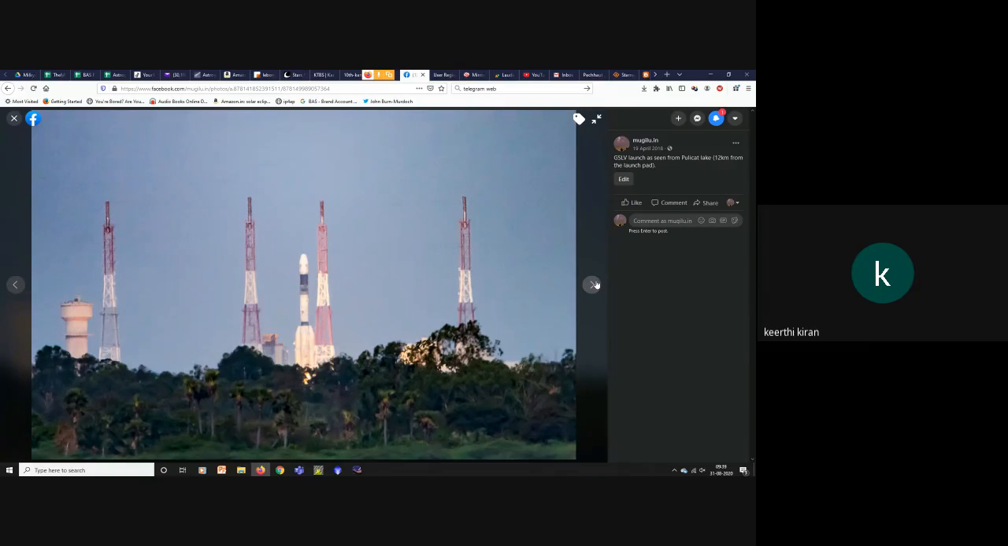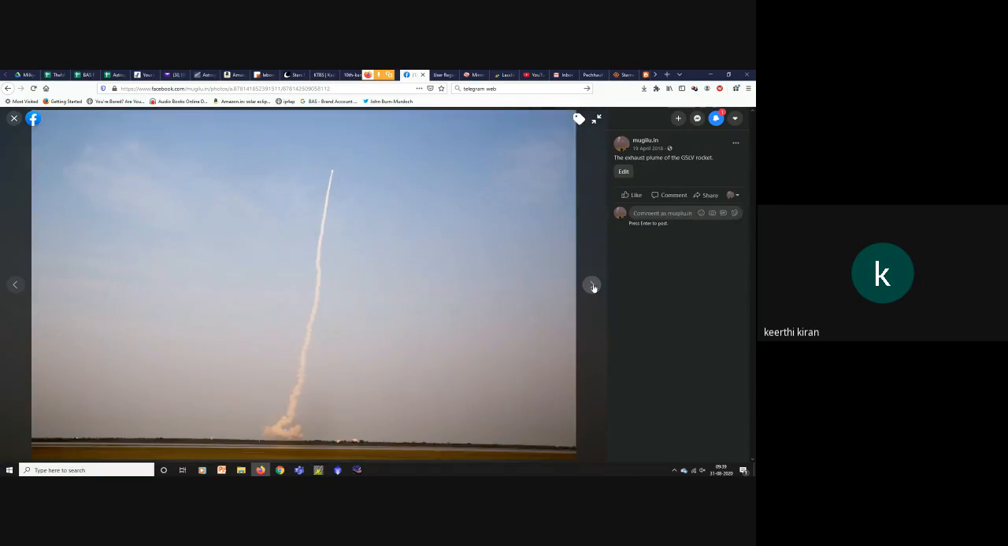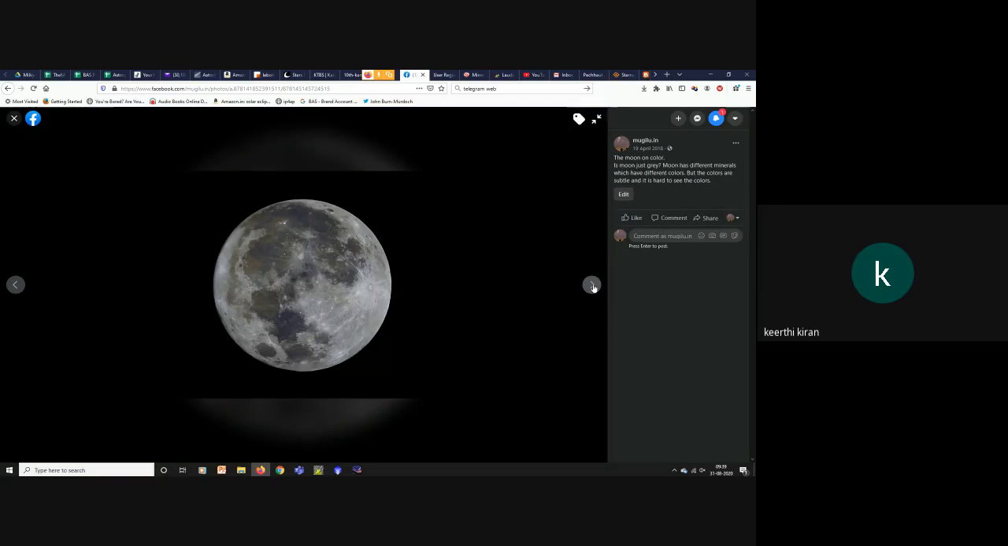This was GSLV launch. You can check when ISRO is launching its rockets, and you can actually go to Pulicat Lake and see the rocket launch, and it looks really beautiful. This is the full moon. All these colors are after increasing the saturation.